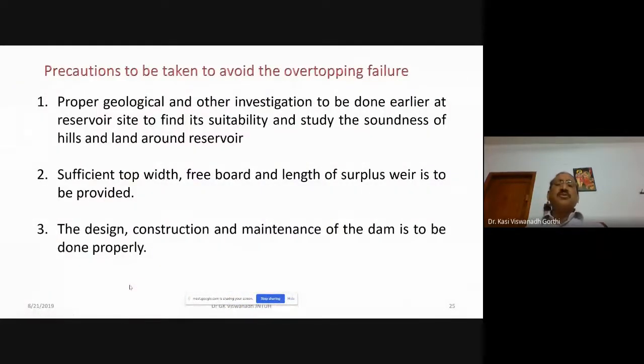What precautions are to be taken to avoid the problem of this overtopping? Proper geological and other investigations are to be done earlier at the reservoir site to find its suitability and study the soundness of the hills and land around the reservoir. You need to make a thorough geological investigation whether that site is suitable for forming a reservoir or not.